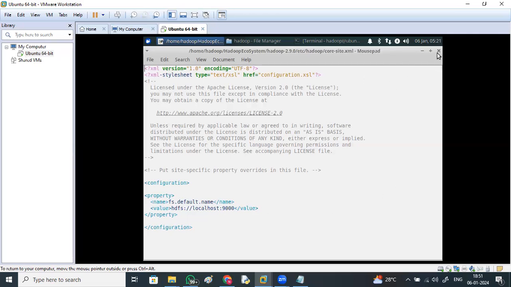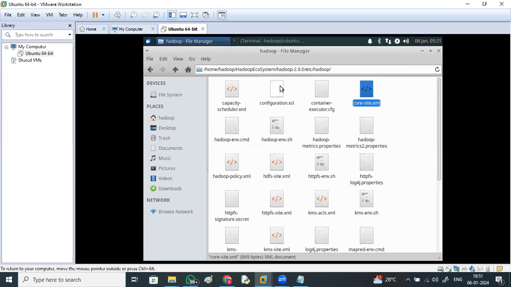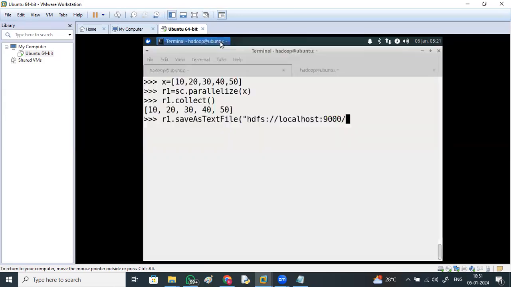You can see this in the Hadoop installed folder, in the etc/hadoop folder, core-site.xml. That's why hdfs://localhost:9000. In this file system your directories are created. What is the directory name which was created? pyspark 6:30 pm, right?